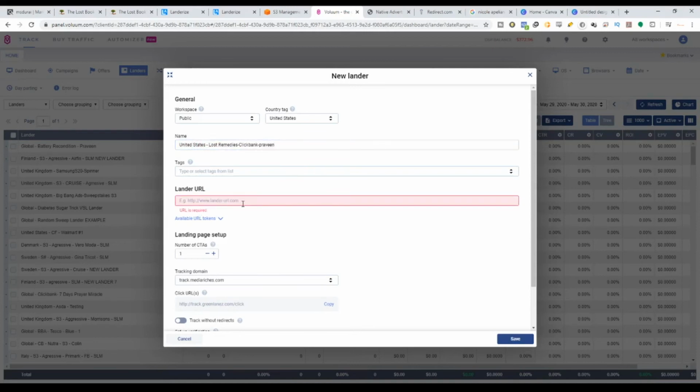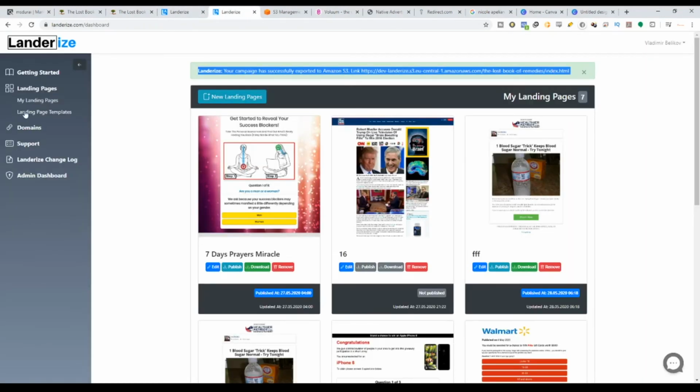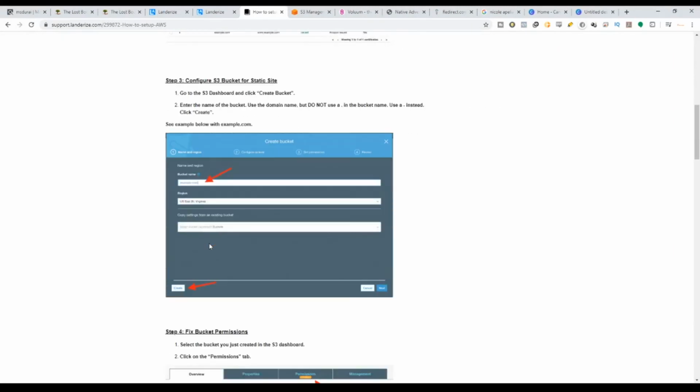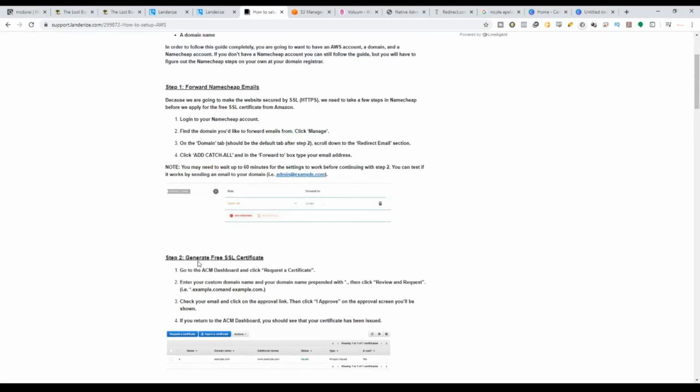For the lander, you have to follow this exact step very precisely. First, you need to type https colon slash slash. Why it should be https and not http is that if you are following Landerize to set up your domain, they will teach you how to create a free SSL certificate. Yep, generate a free SSL certificate, you can see it over here, right?